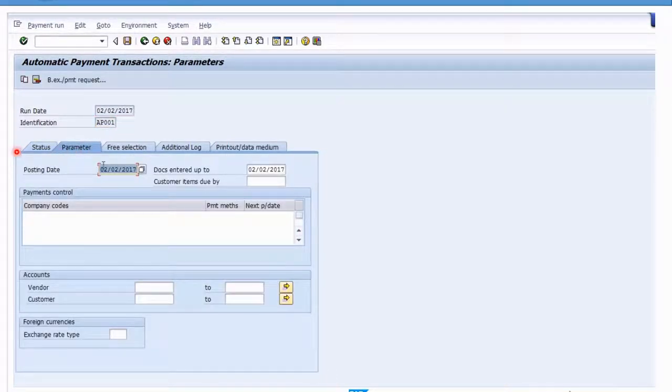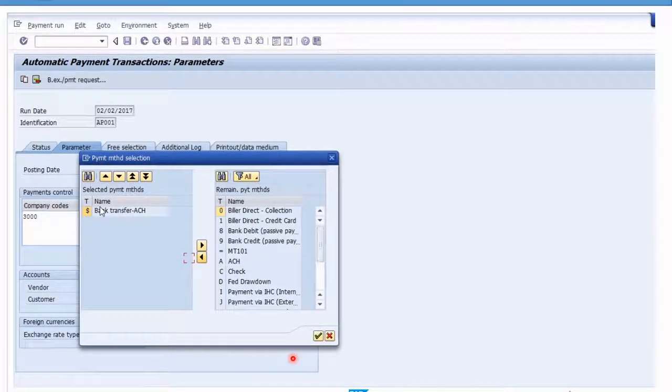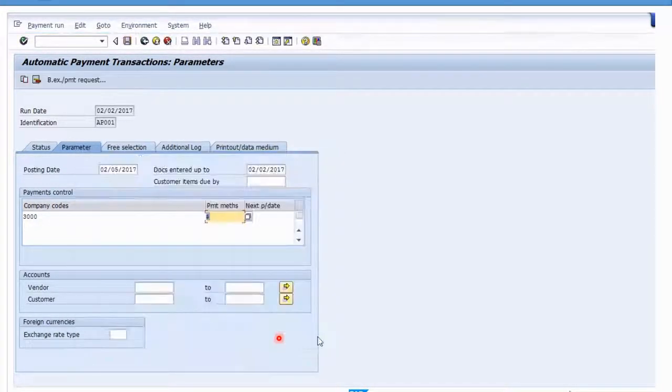The tabs run from left to right, and the first one you need to fill out is the parameter screen. So here we have the posting date. This is the date in which we're actually going to post the payment, and we'll make it the 5th of February. And documents entered up to, I'm going to make this the 2nd of Feb now, and then explain to you why I did that and how we can change that. Company code is 3000. Payment methods here, I'm just going to select one payment method. I'm going to select the bank transfer for the US ACH, but you do have check payments and other payments, and you can use more than one payment method in a specific payment run, but in this case we're just going to do one and only one company code.